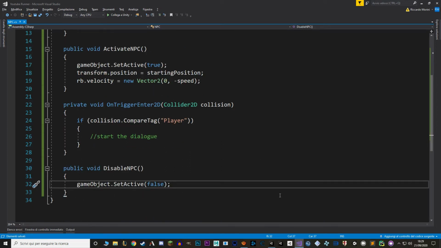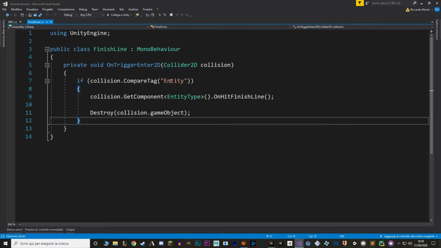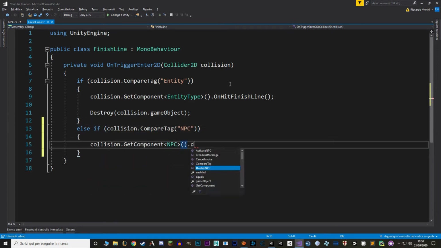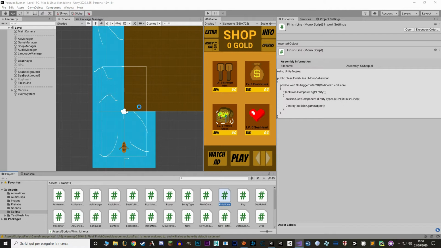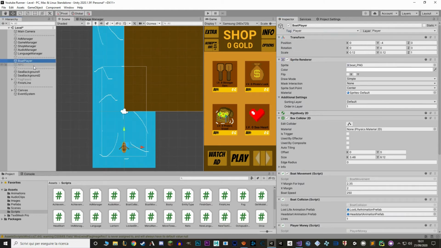So let's go back to Unity. Here, the finish line is the hitbox that the NPC has to touch before it turns off. So let's go in the finish line script. And in here, let's add a statement to search for the NPC tag. And we also get the NPC component and call that function. Now back to Unity, let's add the NPC tag to the NPC. And if you haven't already, put the player tag to BoatPlayer.